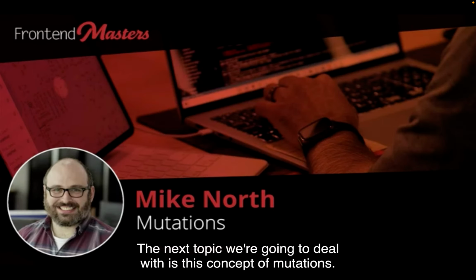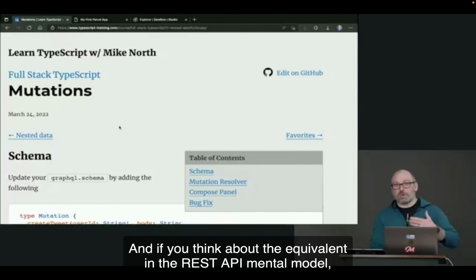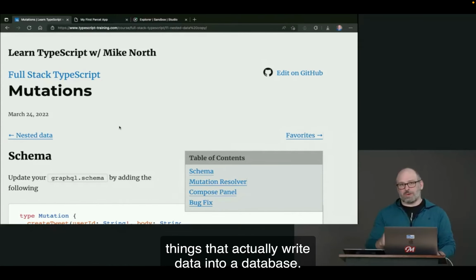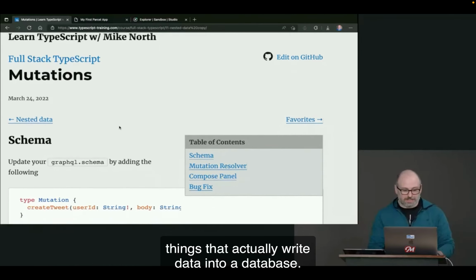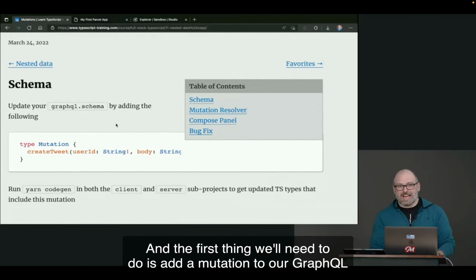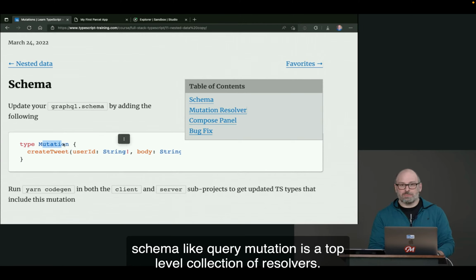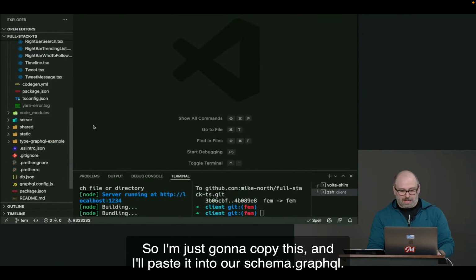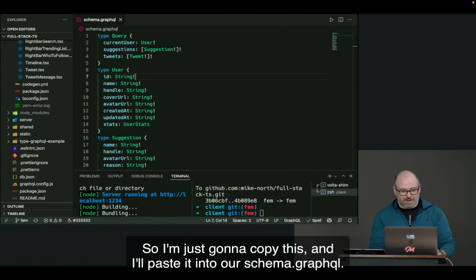The next topic we're going to deal with is this concept of mutations. And if you think about the equivalent in the REST API, mental model, this would be put, post, or delete requests, things that actually write data into a database. And the first thing we'll need to do is add a mutation to our GraphQL schema. Like query, mutation is a top-level collection of resolvers, and we're going to need to create the equivalent piece of our schema. So I'm just going to copy this, and I'll paste it into our schema.graphql.